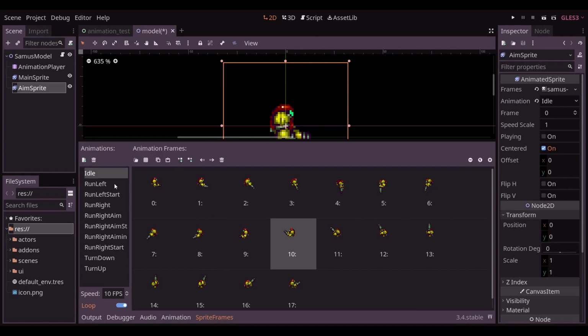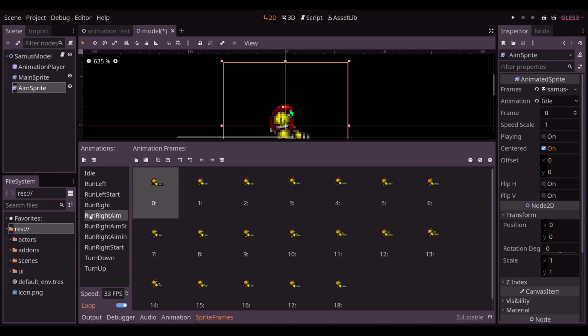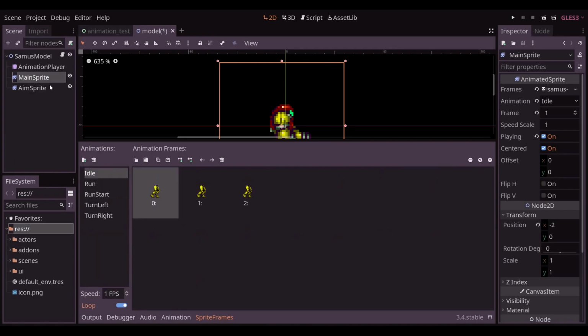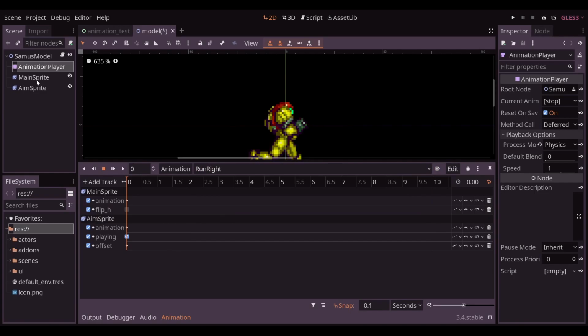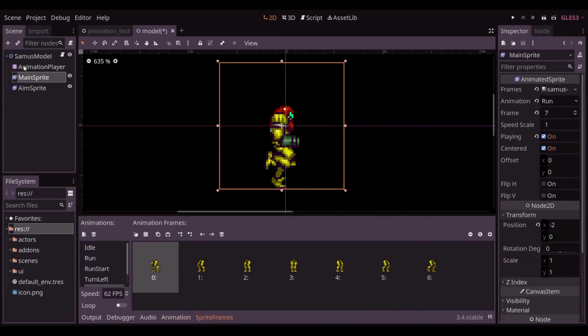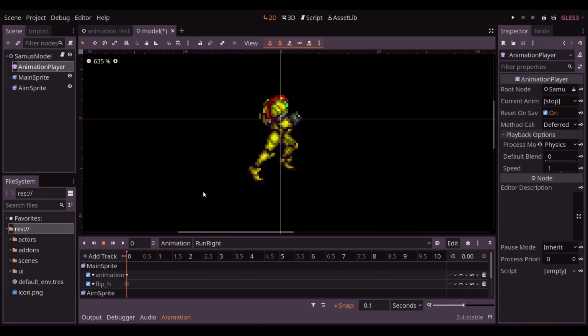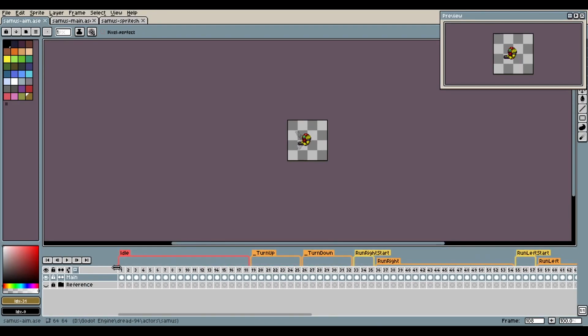These aren't actually all of them. There's idle, the turning, but I won't get too deep into that. Just a bunch of different animations here, and I combine them with an animation player. These two nodes are animated sprites, and the sprite frames that I get are actually from Ace sprites. So if I go right here, this is the Samus aim one.